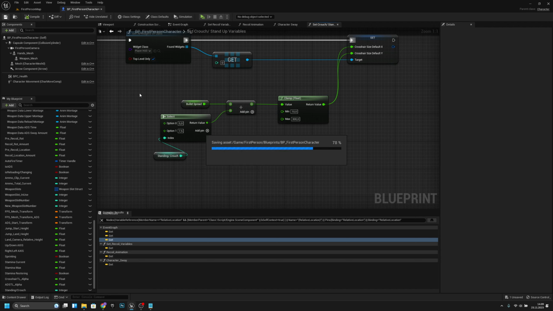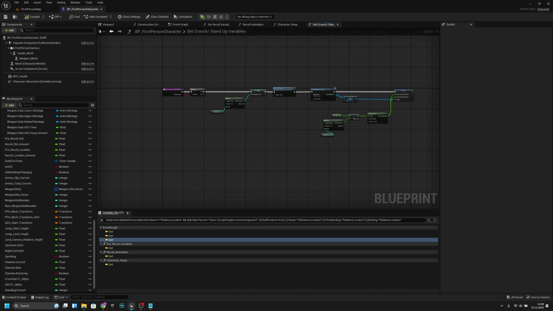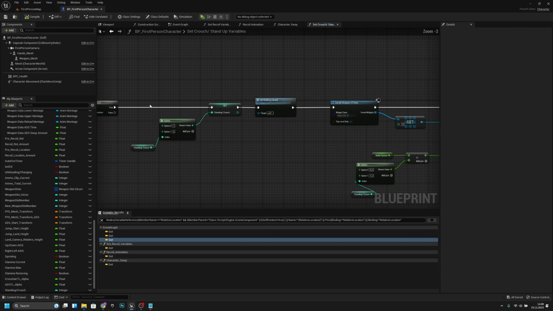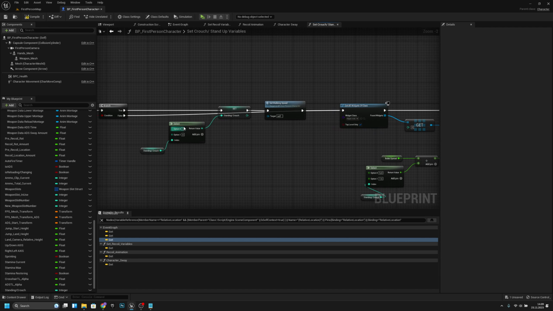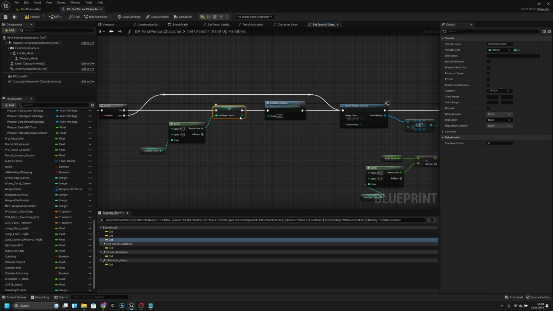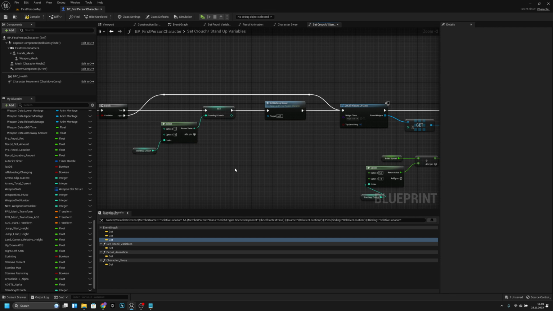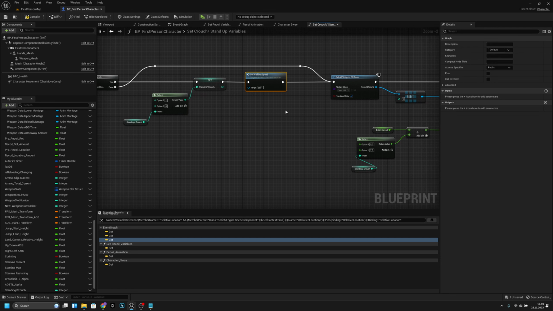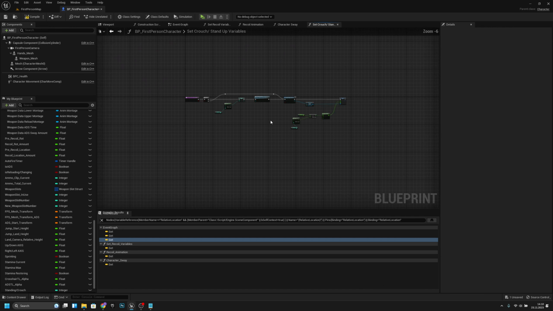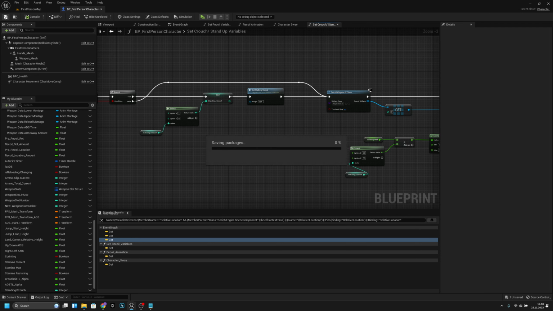Okay. Now when that's done, we just want to connect this false value also to here and add some reroutes to here, like this. Okay, like that. Okay, now it looks pretty okay. Yes, I think that's done.